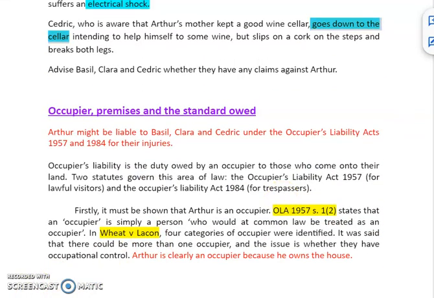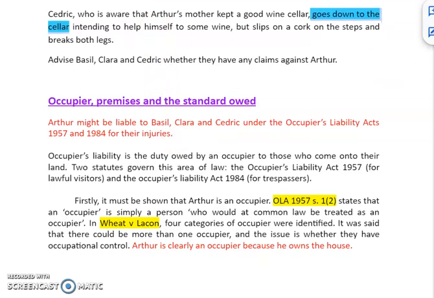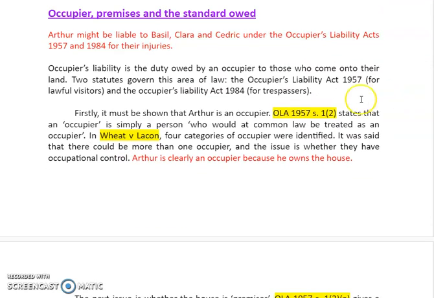So to begin with, I'm going to identify that our character Arthur might be liable to these characters under the Occupiers' Liability Acts 1957 and 84. And quite often, like in this scenario, you'll have people who enter under the 57 Act but then later become trespassers. But luckily for us, a lot of the law on the occupiers' liability is the same, so we can go through that before we deal with the 84 Act.